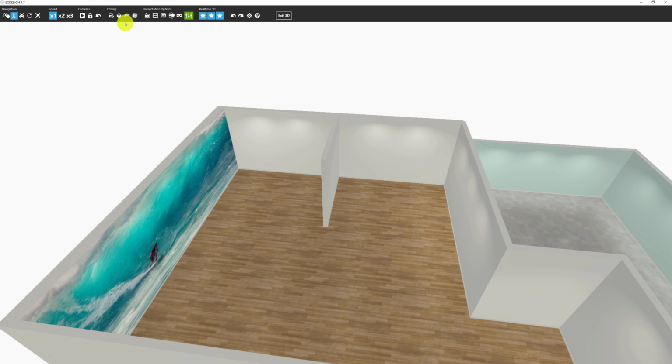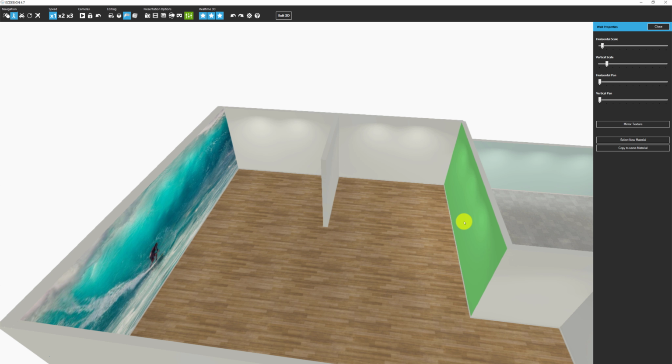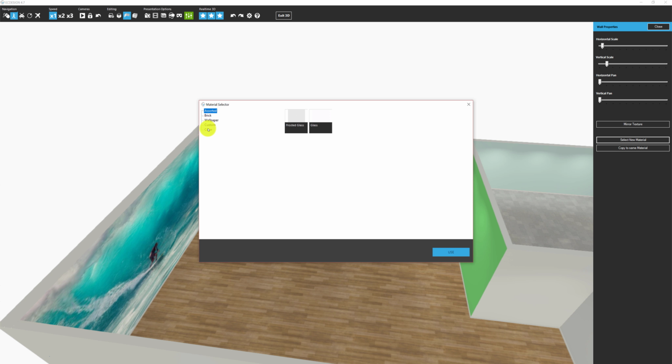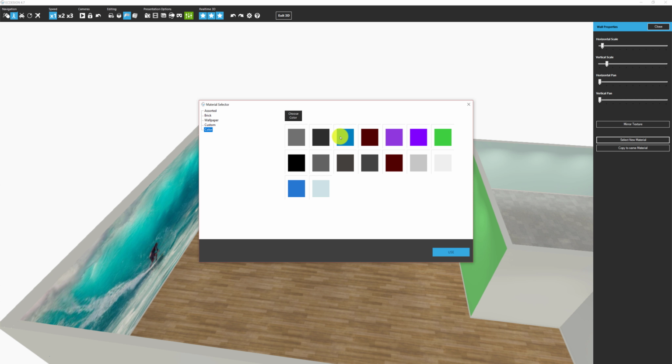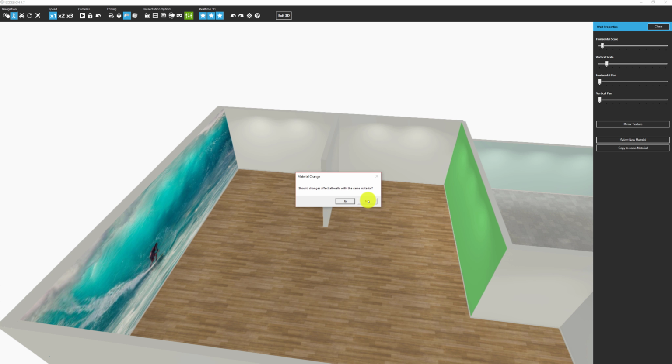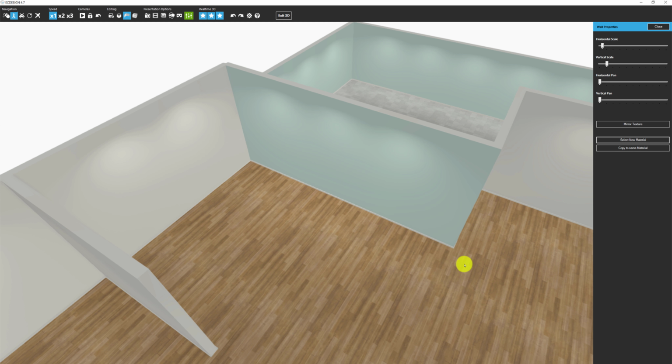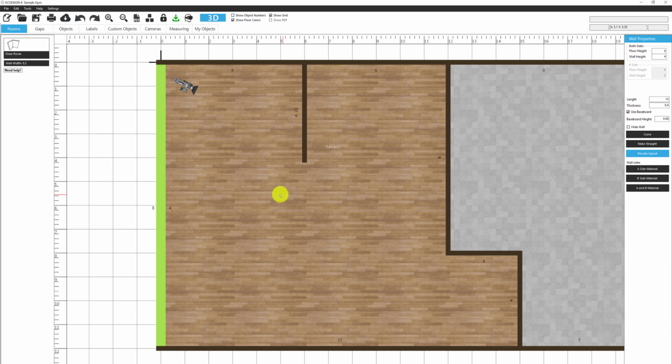If we select another wall, edit wall, let's pick this one. See, it's green, that means it's active. Select a new material. Then I can go in and simply select the color or another image. And it's going to say, do I want to change all the walls with the current same material? So if I select yes, then we would change the color on all the walls with this white color. But I'm going to say no and just change that individual wall right there. Okay. We'll come back to the 3D a little bit later on.